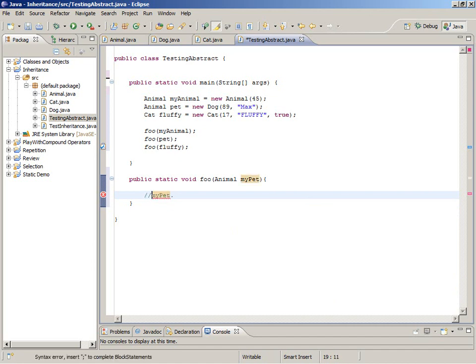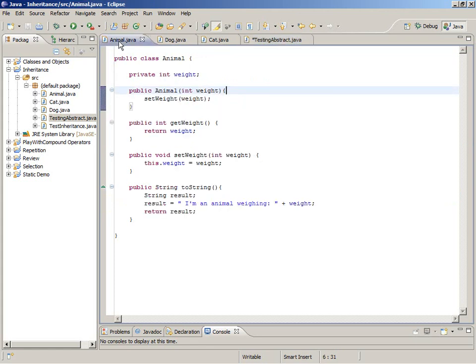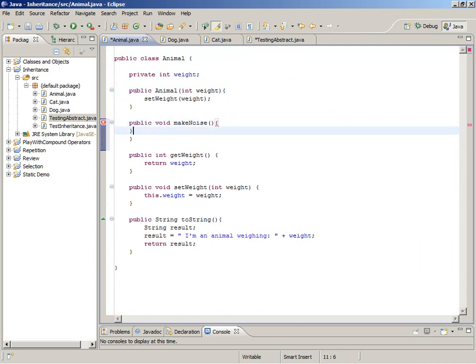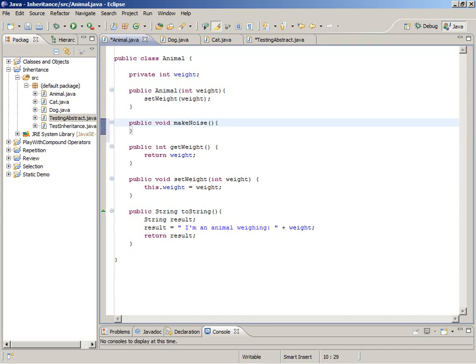Okay, so I'm going to leave that for now, and I'm going to go into the animal class and add another method. Right up here at the top, I'm going to add a public method that doesn't return anything, and it's called make noise. It takes no parameters, and it's a pretty simple method. It doesn't do anything. So now we have a method in the parent class, in the animal class, called make noise, and that gets inherited into all of the subclasses because it's public.